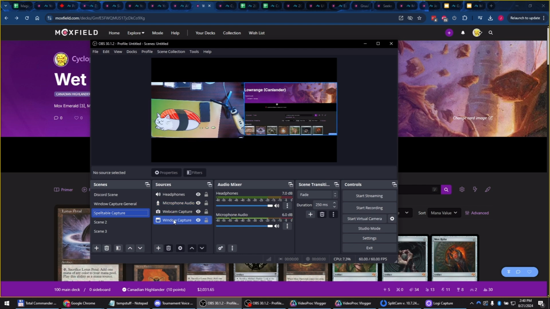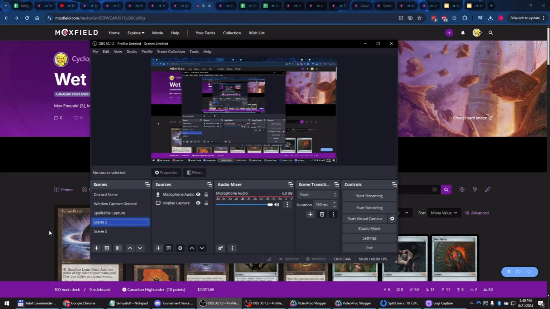Spelltable works kind of weirdly. I never got it to work super well, but you can just do a general display capture to capture the entirety of your screen instead of capturing a specific window. The reason why I don't tend to use this very much is that it gets all this stuff on the bottom, your taskbar and all this stuff, which you may or may not want to show. But this is also a very easy way to capture your entire screen.